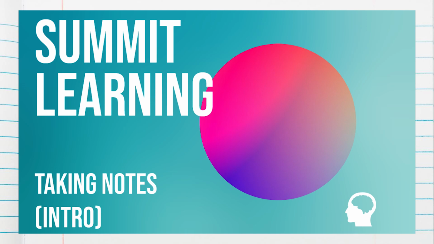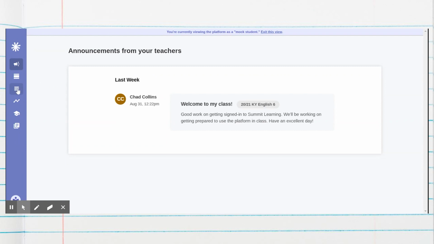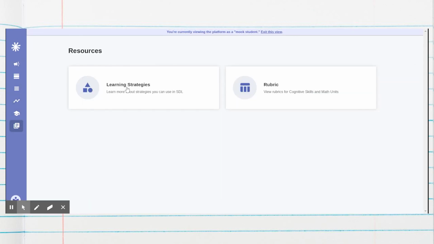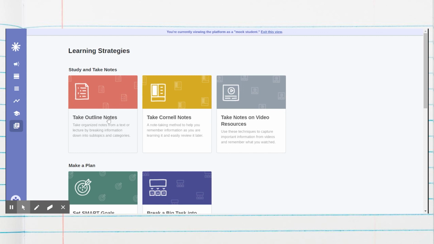In our prior discussions, we've talked about how important note-taking is to completing what you need to complete in Summit Learning. What we haven't done yet is dive into how to take those notes. Summit has an excellent section for exploring this in their Resources tab. You can go into learning strategies and individually look at each of those different note-taking methods.